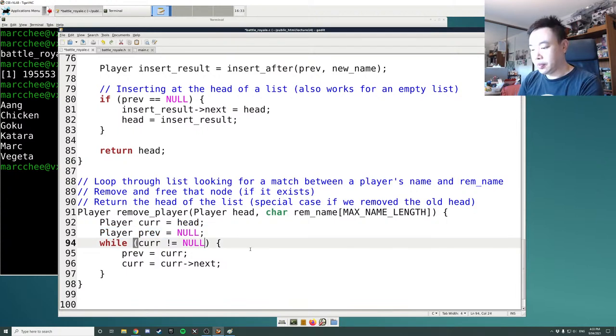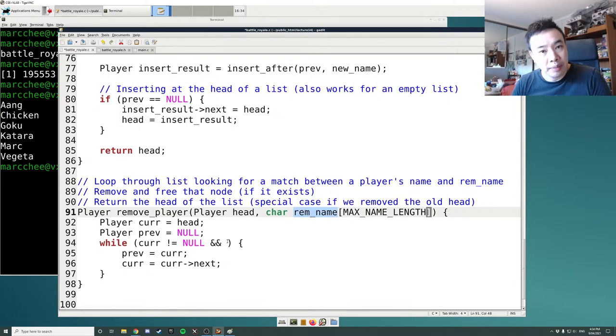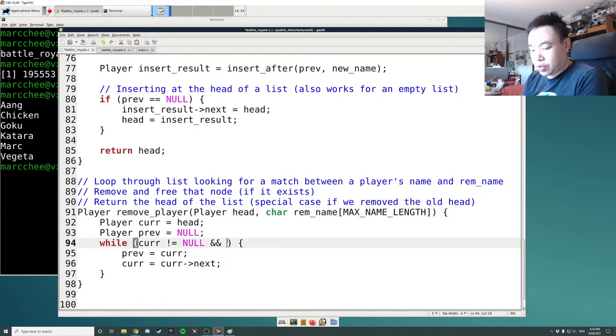The other thing, though, is we wanted a stopping case. So we wanted a case that says if the string that we were given, as in the name of the person we're trying to remove, that we're calling remName, matches the current's name, then we need to stop. So we need to say that, let's do a string compare. And the two things that we're checking against each other are the remove name and the current name.